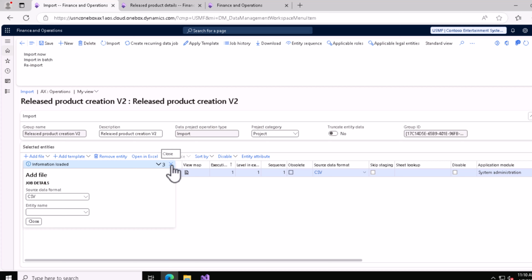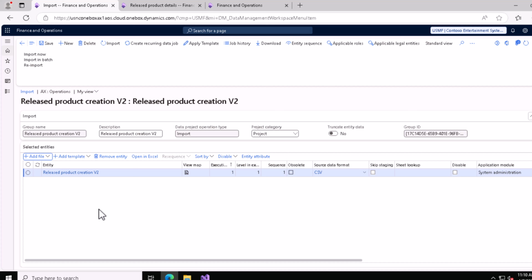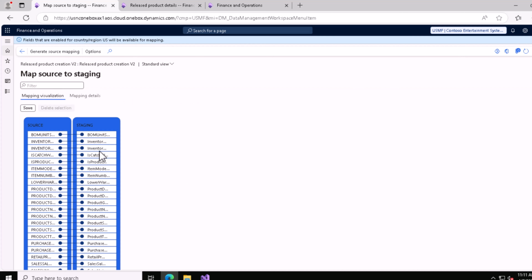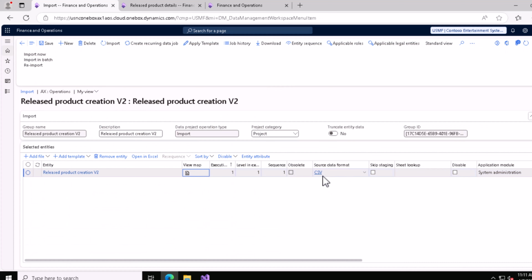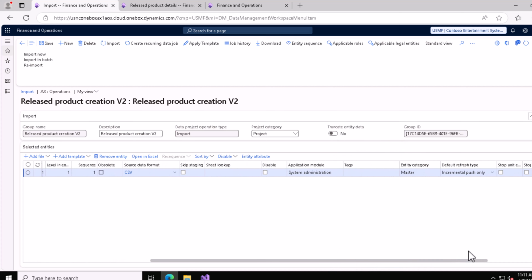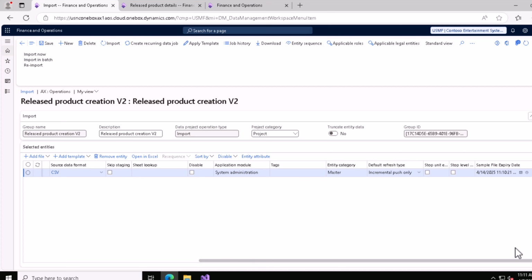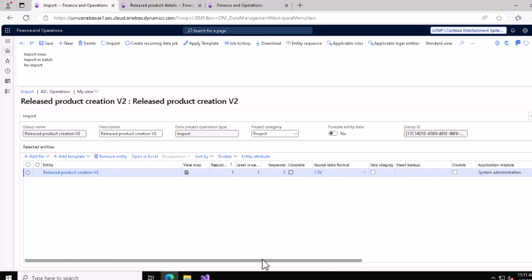So as of now I don't want to add any more, so that's why I'll close, and I can see that my line is visible over here, like the export process that I have shown. And here you can see the map as well, mapping visualizations, also mapping details are there. You can change it as per your requirement. Okay, here you can see the file format, also other fields. If you want to see, then just pause and you can read all other details.